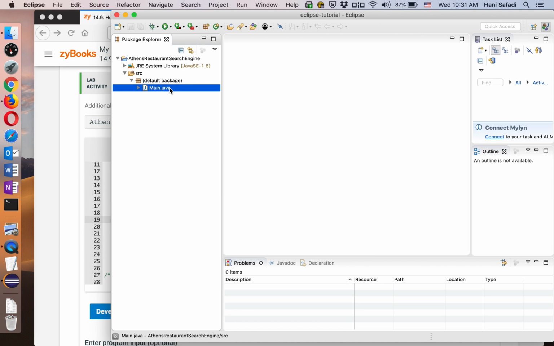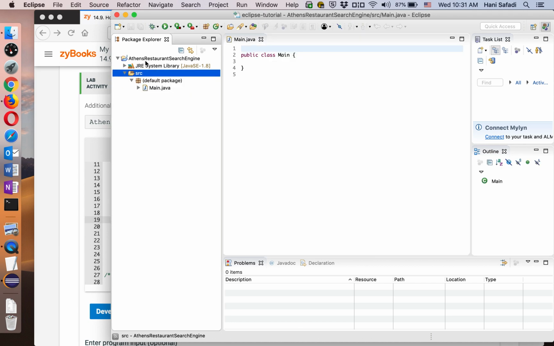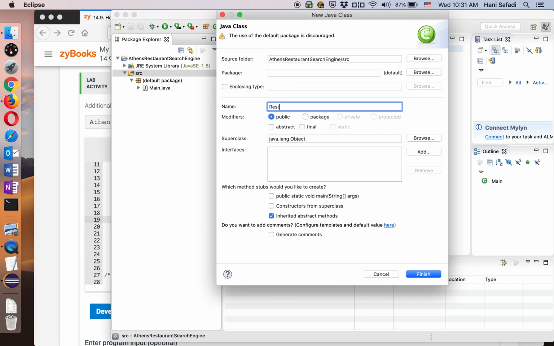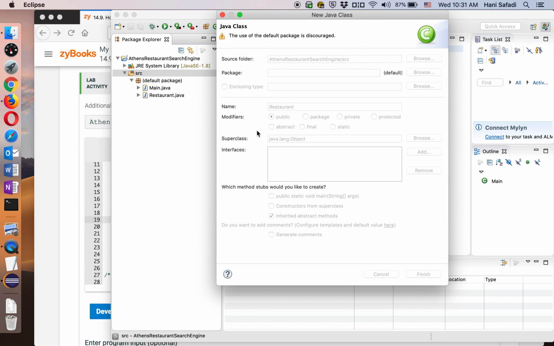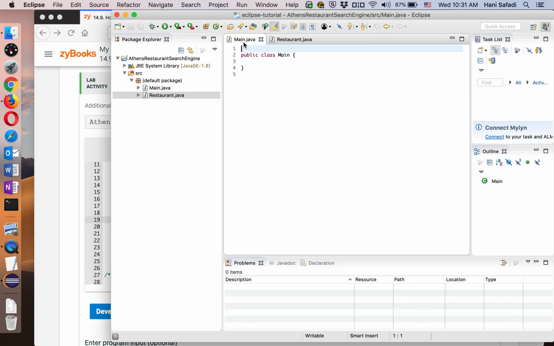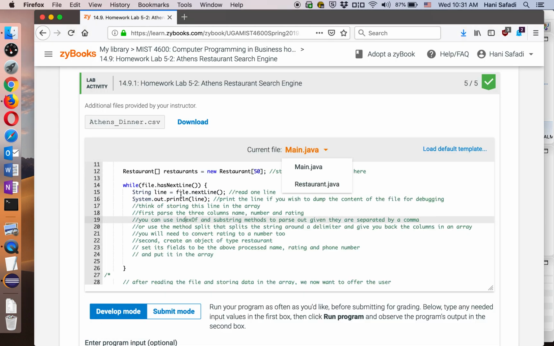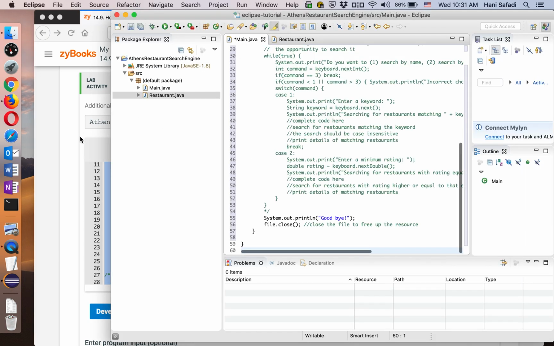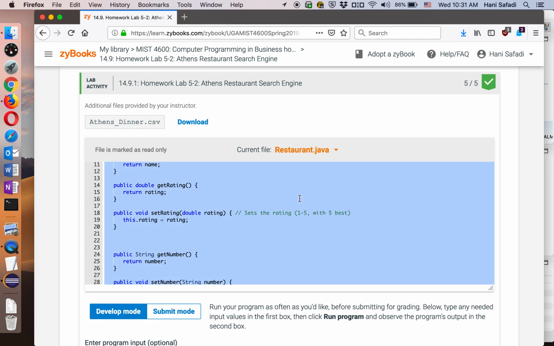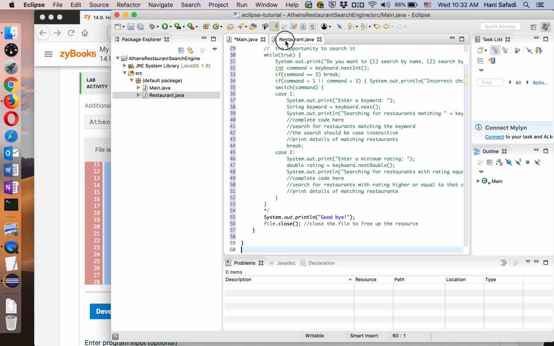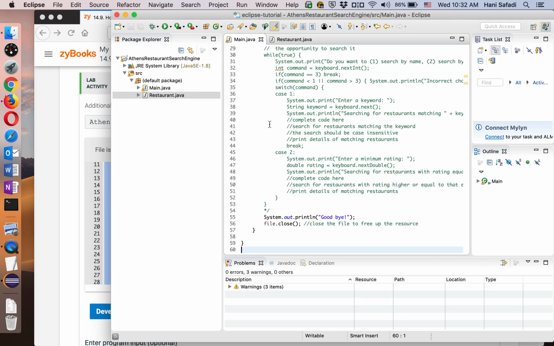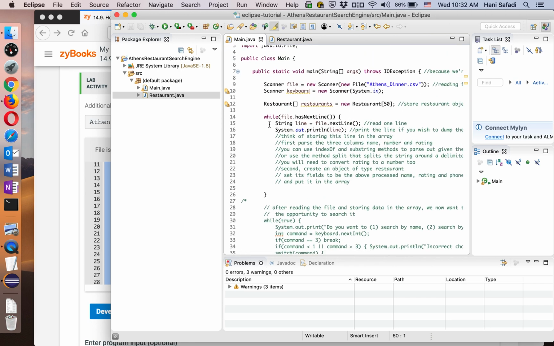So that's main. Next I'm going to create another class corresponding to restaurant.java. I'm going to call it restaurant here and click finish. Okay, so I've got my two classes here, and I'm going to copy everything and paste it into Eclipse. Do the same for the second file: copy everything from Zybooks and paste it into Eclipse. Once I'm done, I need to save all. So basically that's the project ported to Eclipse.